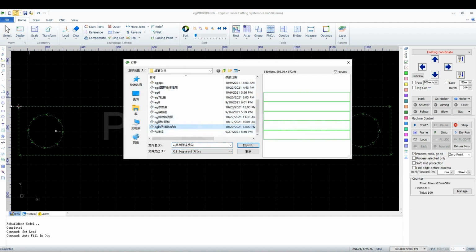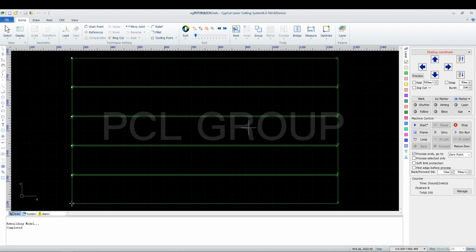Sometimes when we cut a long ribbon of sheet metal, it may get lifted during the cutting and hence get in the way of the cutting head. Therefore, we need to add micro joints to avoid this situation. Here we have micro joint.